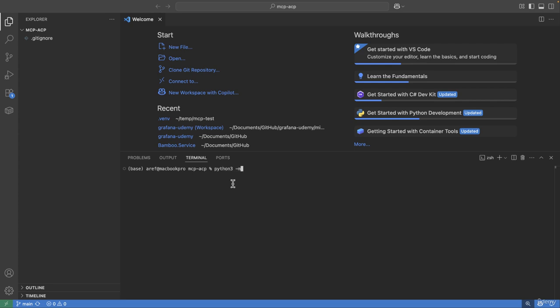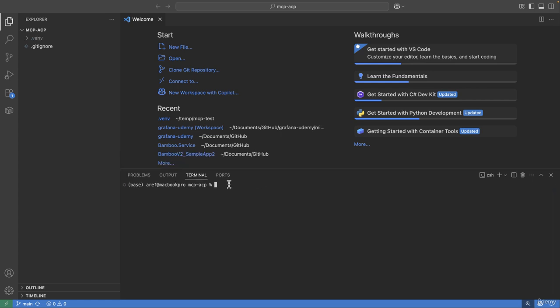So I will say python3 -m virtual environment. Then we need to activate the virtual environment. So you can use source if you are on a Mac computer, or on Linux, your activate script will be in the bin folder. If you are on Windows, your activate script will be in the Scripts folder.